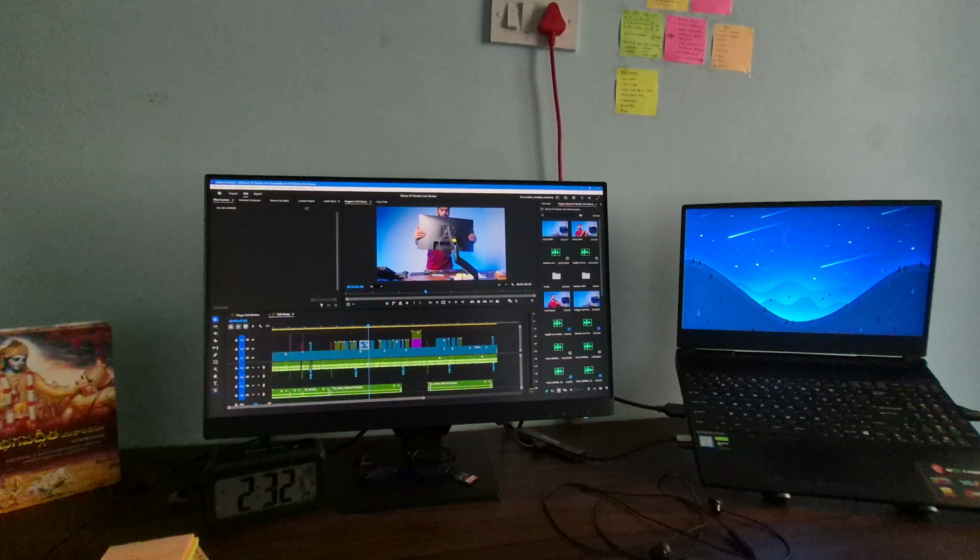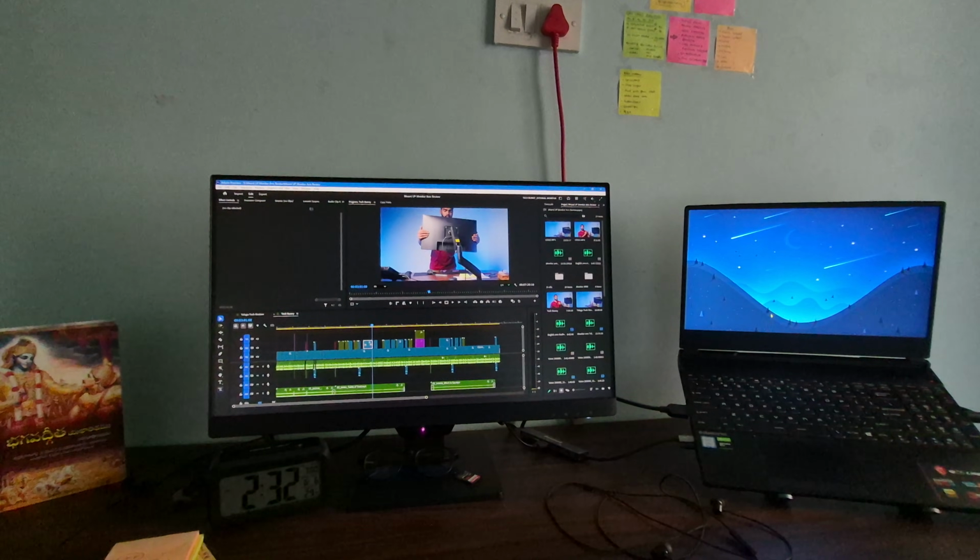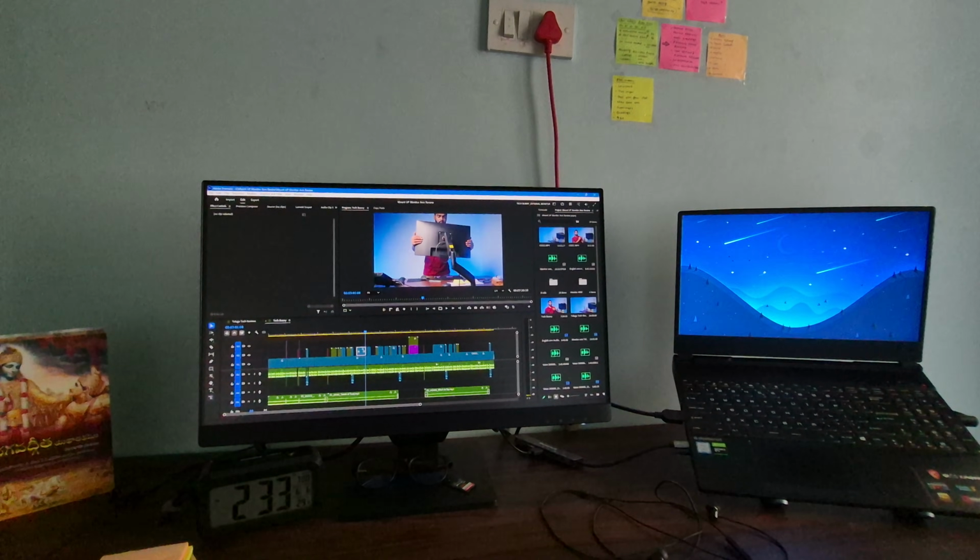Now, as you can see, the screen is clear now. Now you can use this screen to multitask.